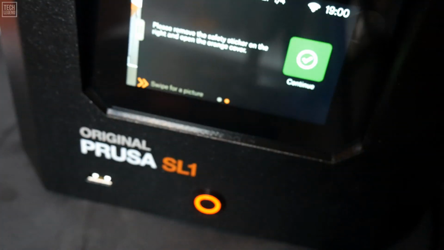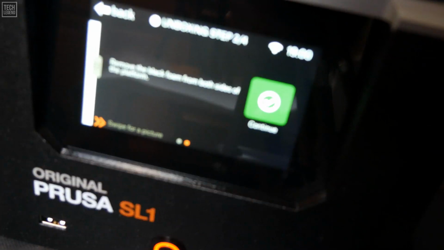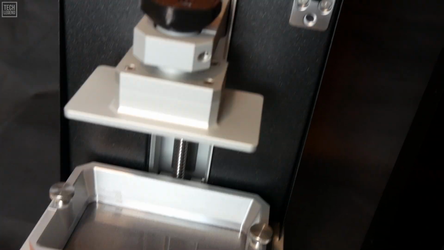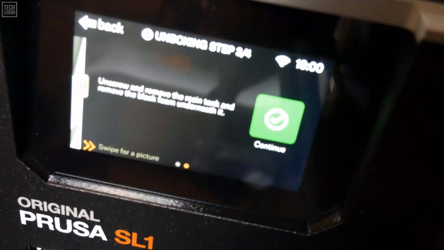The control panel is beautiful, full color, crisp and clear with a beautiful LCD display. Let's just say that the colors are clean and crisp. Black background with orange and white text and icons, very professional looking.